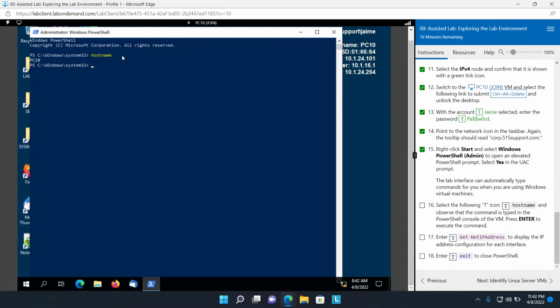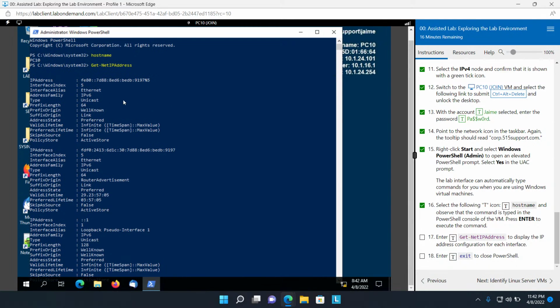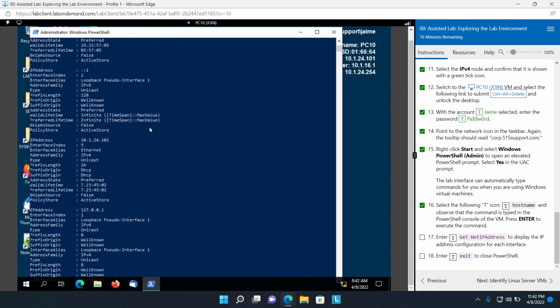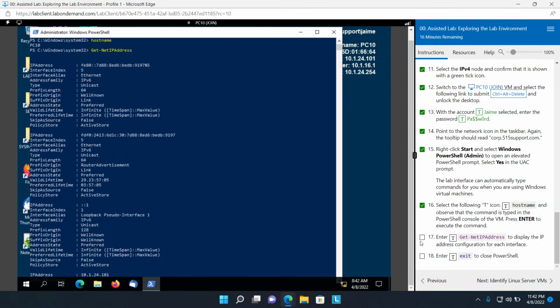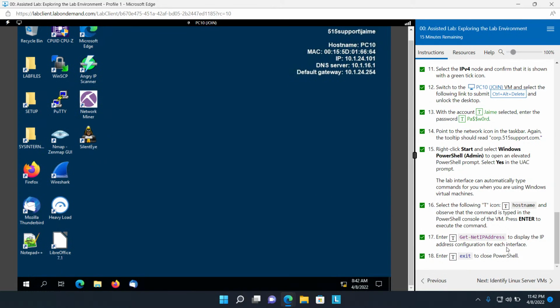Okay, hostname is PC10. And then the next, Get-NetIPAddress to display the IP address configuration of each interface. Okay, type this command. And this is what happened. Okay, Get-NetIPAddress. And then type exit to close PowerShell. Okay, enter. Now PowerShell is closed.